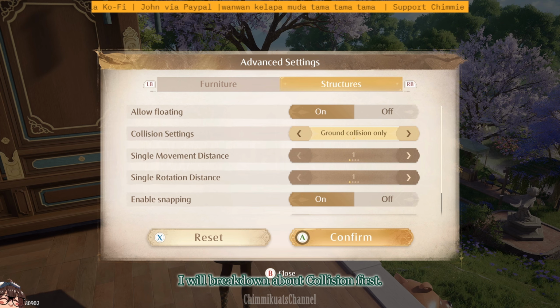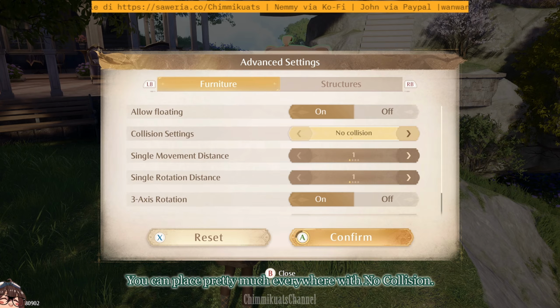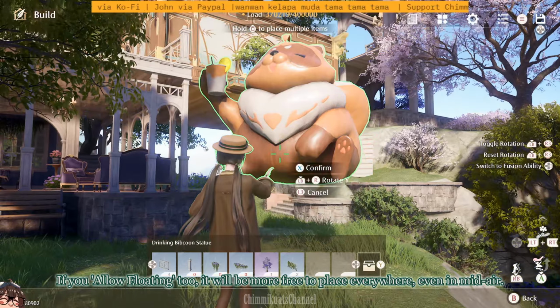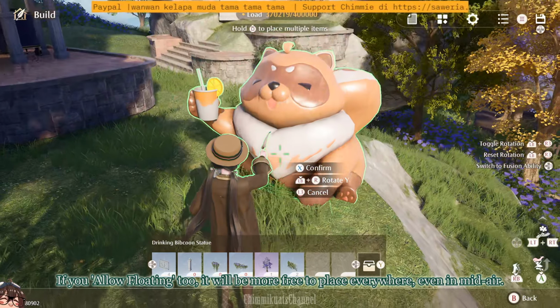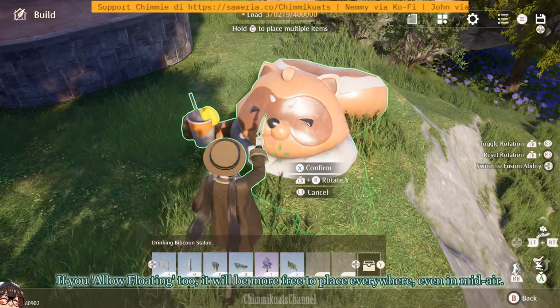I will break down collision first. No collision is free estate. You can place pretty much everywhere with no collision. If you allow floating too, it will be even more free to place everywhere, even in mid-air.